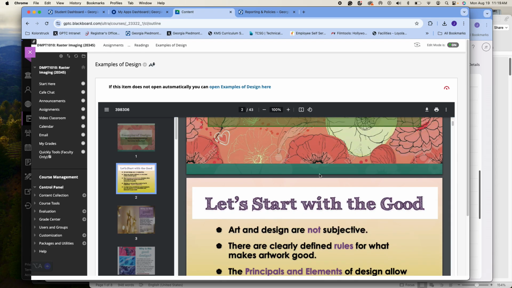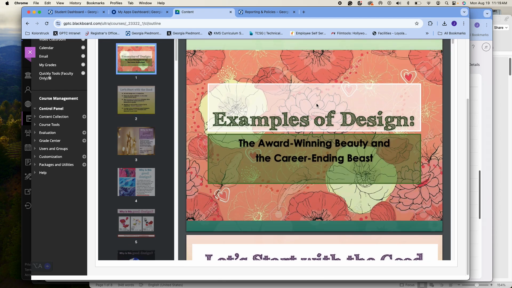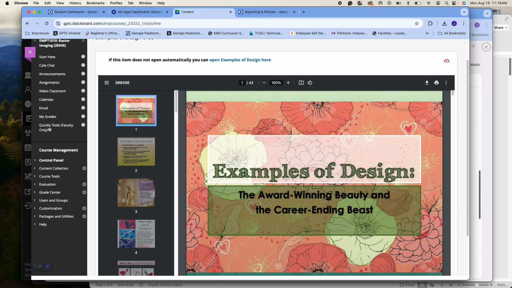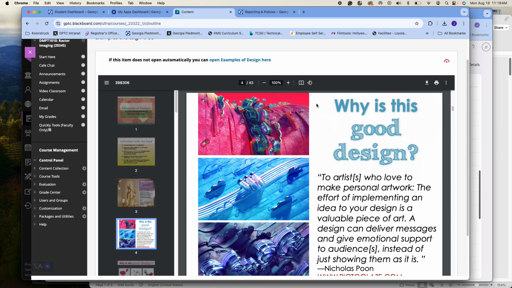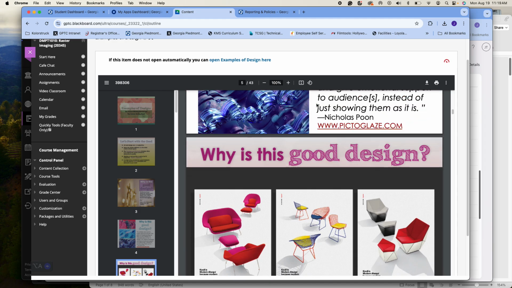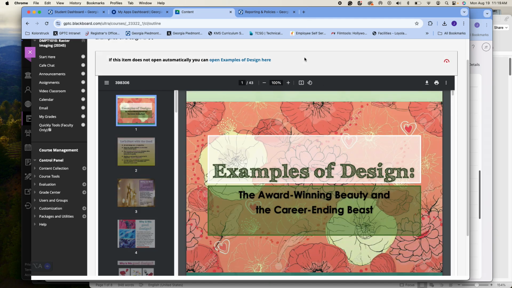All right, and this is actually a PDF, but it was clearly made with a PowerPoint presentation, and it talks about design. So a lot of this stuff is reiterating some of the great stuff that you learned in DMPT 1000.